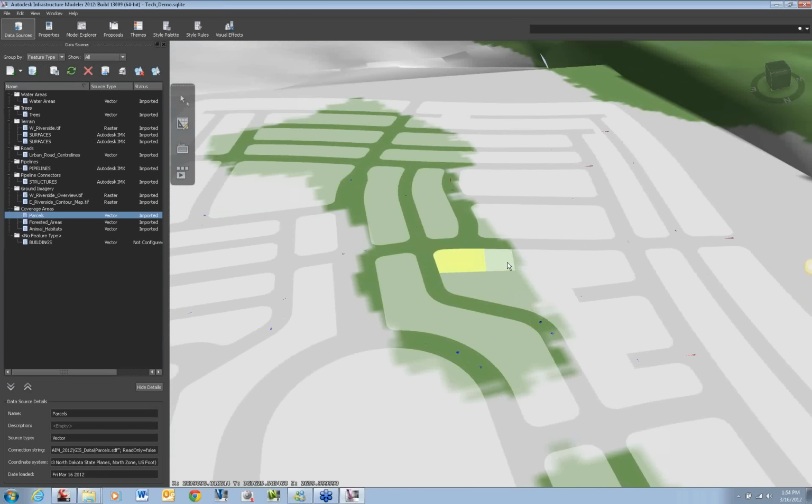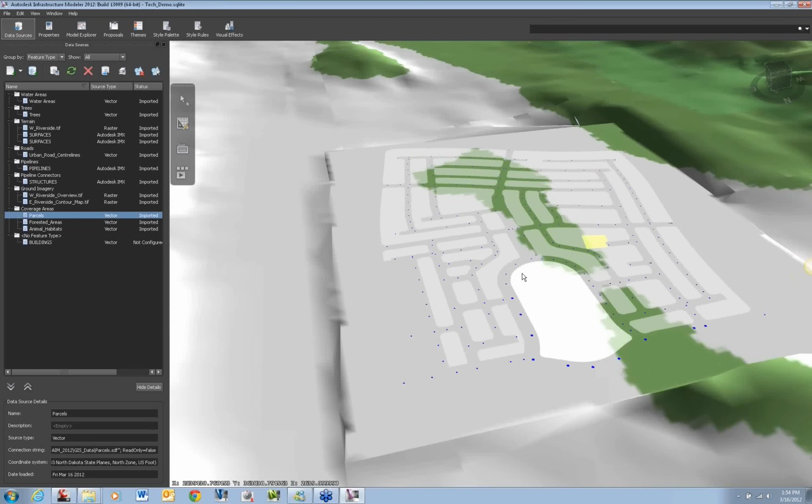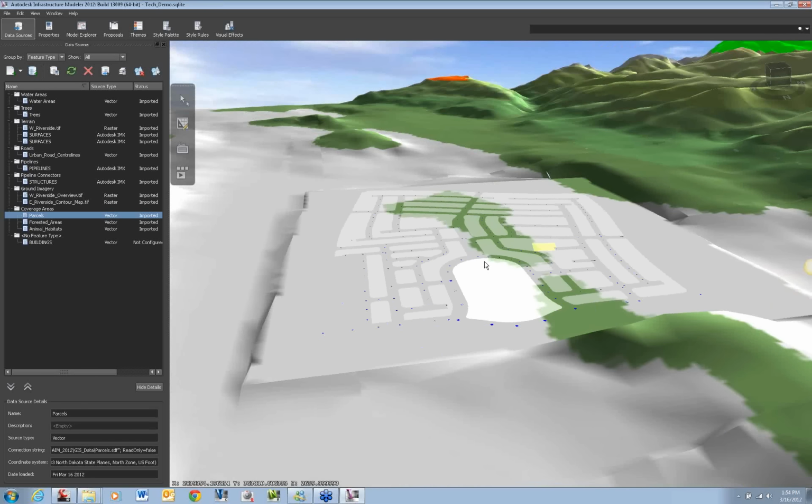So now I have several parcels in here. I can select each one if I want to. And I'm good to go. Now I also have some buildings in here. So this is actually a building GIS file. So we've got a shape file that has the building areas. It's got information about the buildings, for example, how many stories the building is.